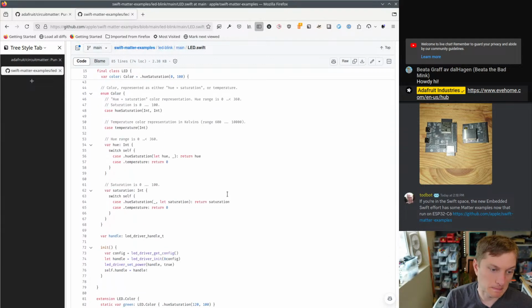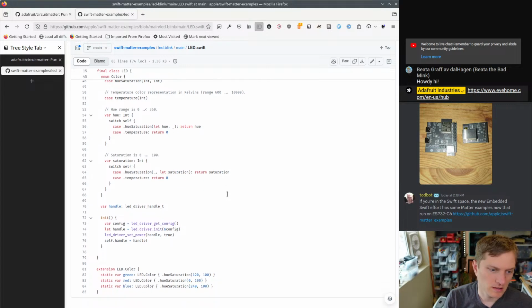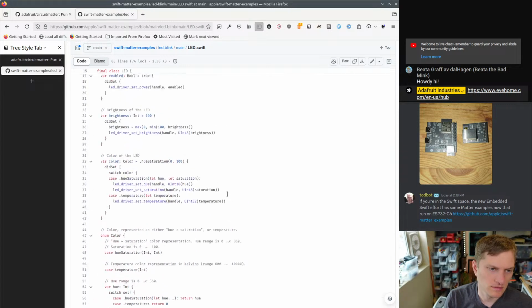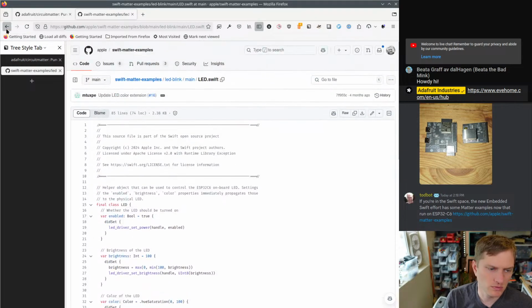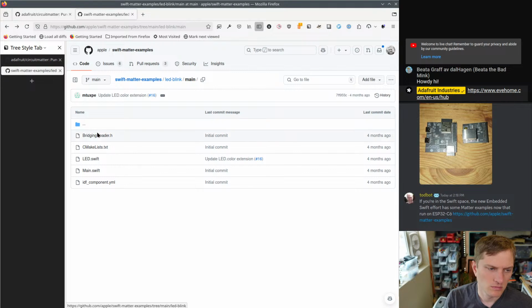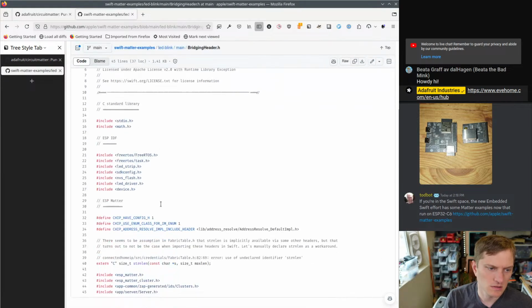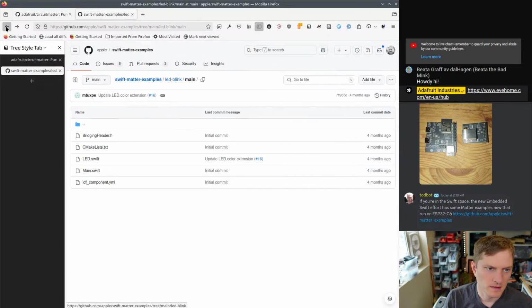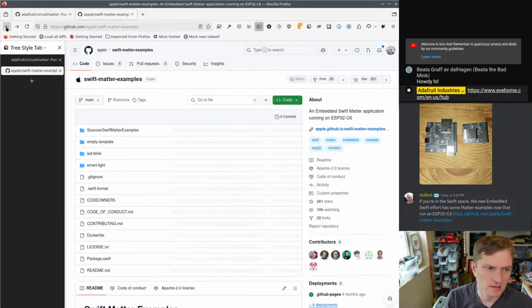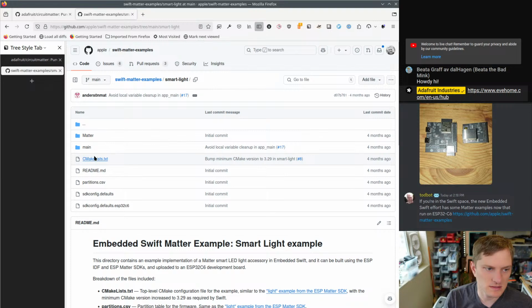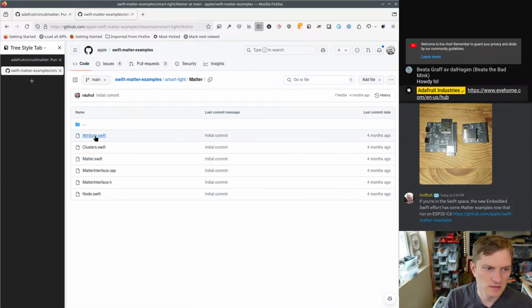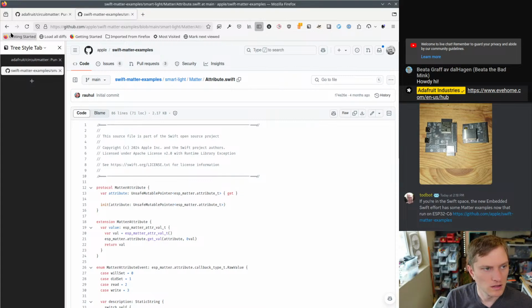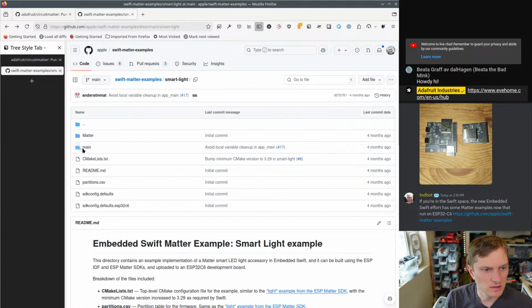I don't see how this is Matter connected at all. It's just both? What do you think bridging header is? I guess maybe we need to do this smart light example to see what this does. Oh, okay, let's start from the main.